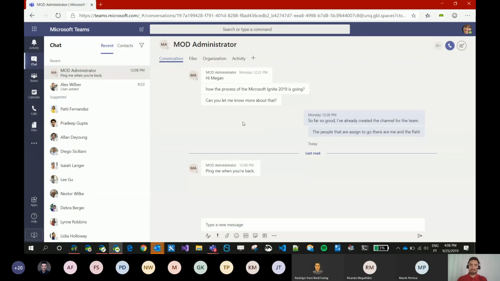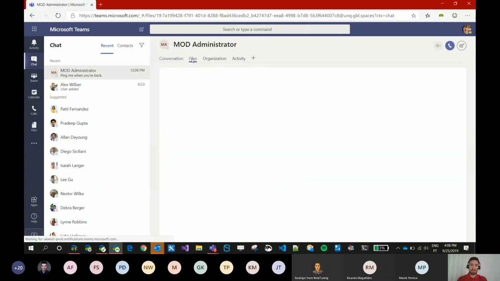Depending on the user, you have a way to check which files you share with the person. For that, you have over here a tab where you can check the files. If you share any file with this particular user, it will be listed over here. This is a great benefit because on Skype for Business, when you share a file with someone, it might be lost, and over here everything is stacked.